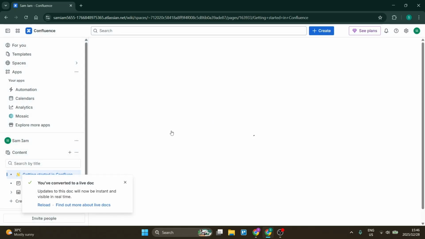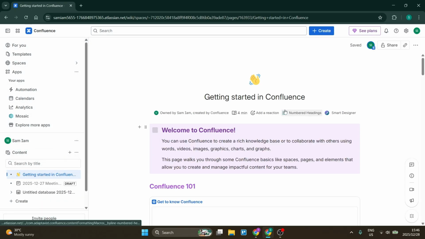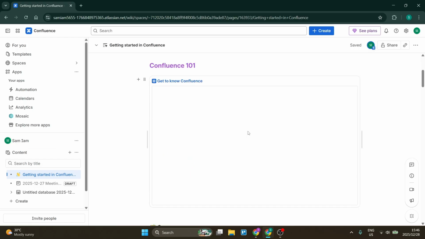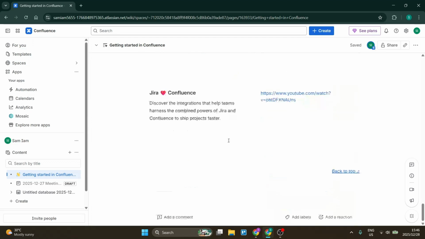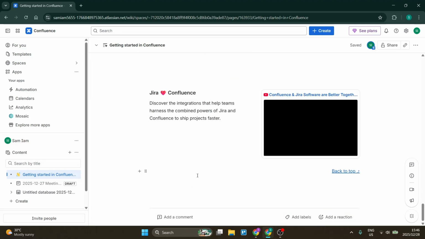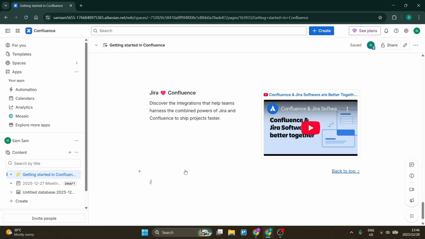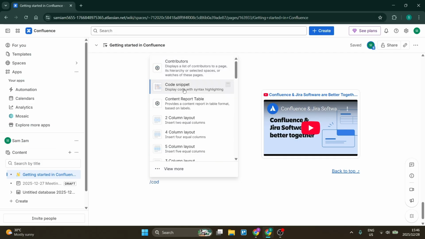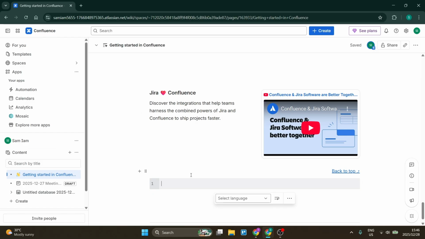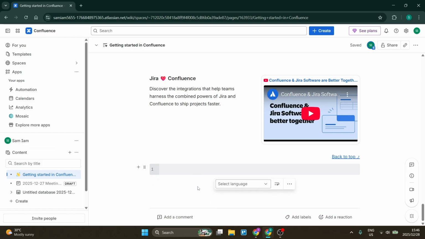And here, once you're in this view, you are now live. So let's say you are making changes. Let's go all the way down to the bottom of this page, and we are going to add in a code block, for example, a code snippet. There we go. So now we've added in a code snippet, and literally whoever else is watching this page can see this live. So you can actually go ahead and do this all live.